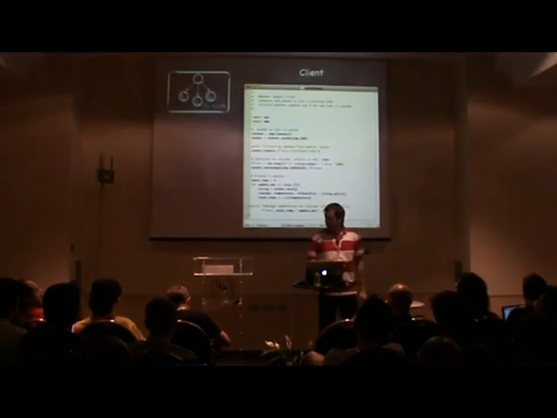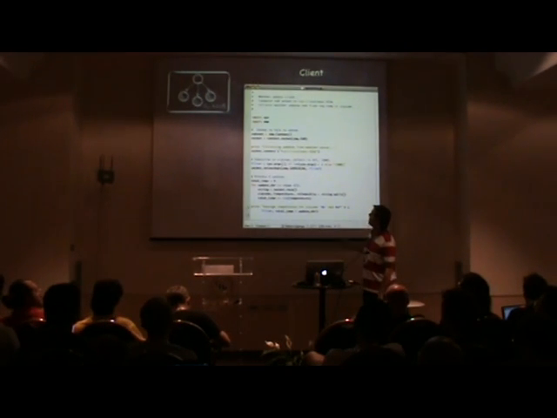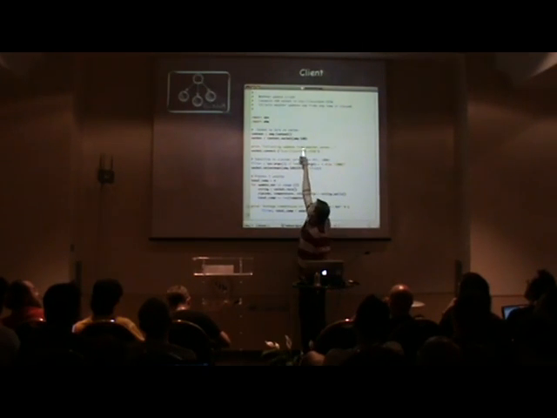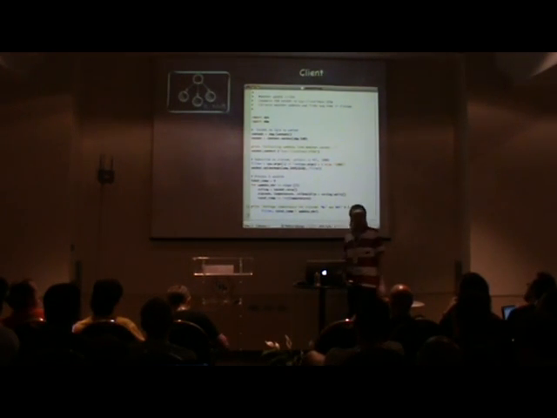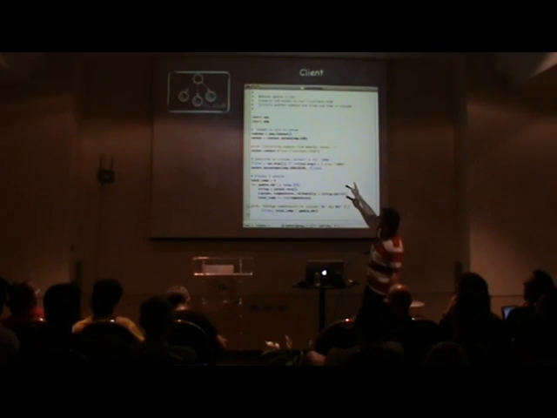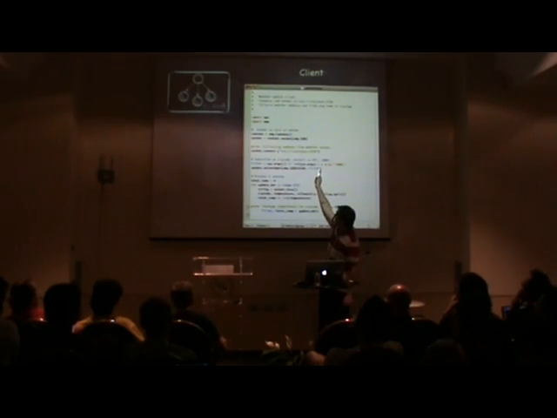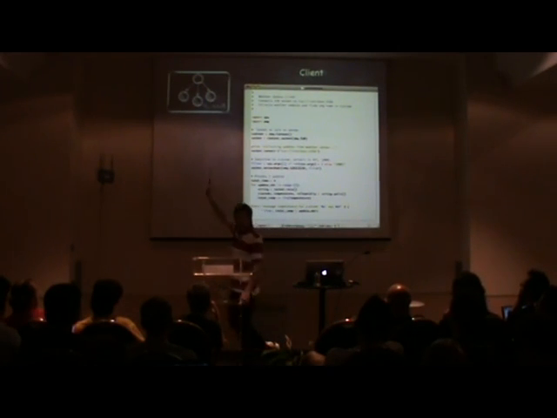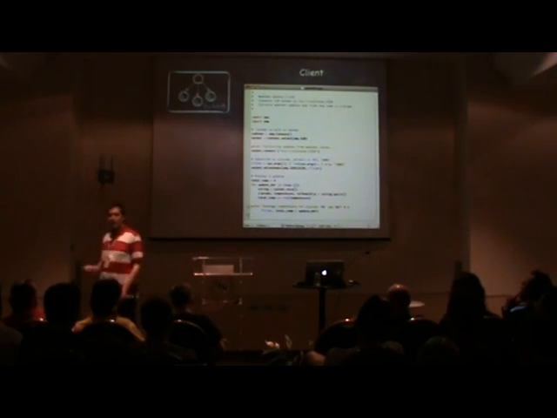The client, again, more or less the same. It's just a subscriber, okay? And we have a connector. This is the most important part in the client. You have to specify a filter.